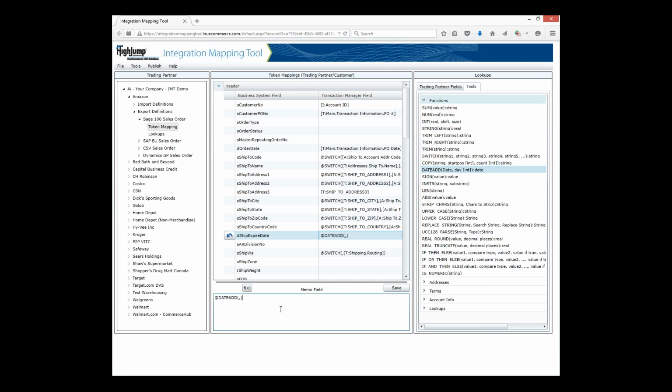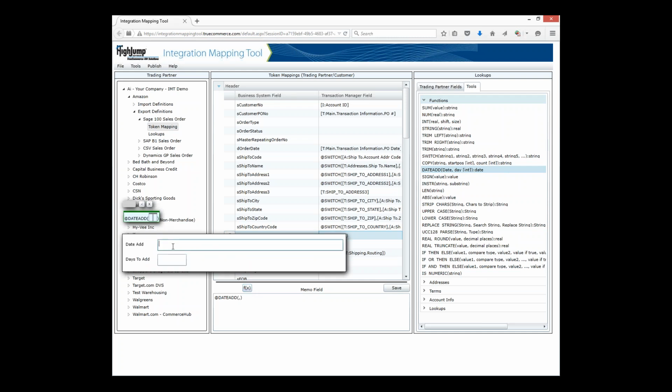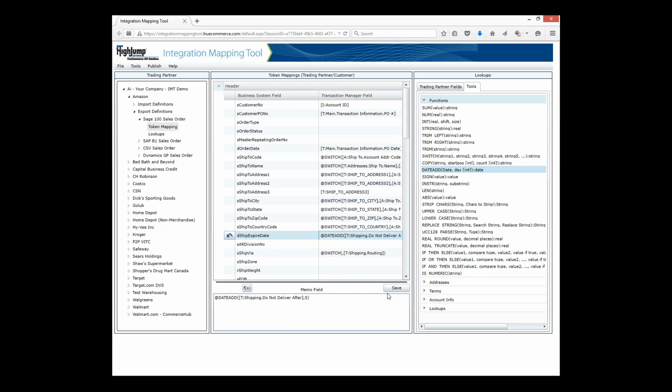Now, so that you don't need to know our syntax, we've built a function builder into the tool. So once I add this date add function, I can just click on my function builder, and you'll see this date add and days to add. So what this really means, this here would be the date that we're talking about. So I will copy in that do not deliver after date. And again, I could go back here and drag it over, or I could just paste it in. And then the days to add or subtract. So we'll just say 5 and confirm that's a valid function, save it off, and we're good to go.